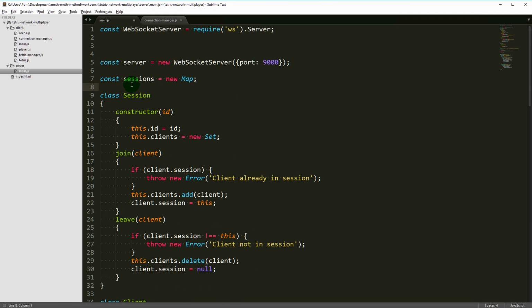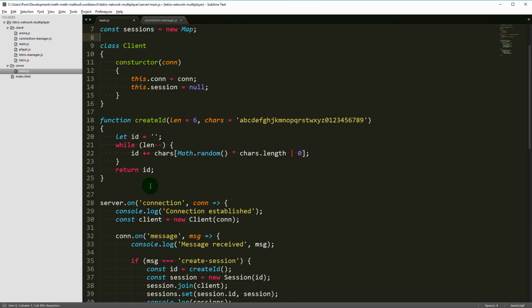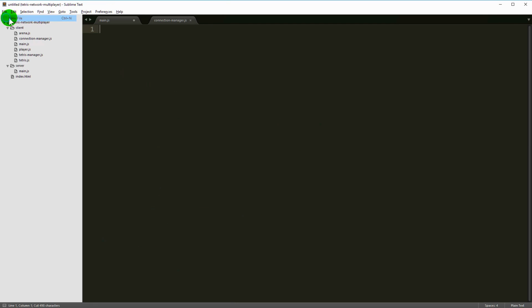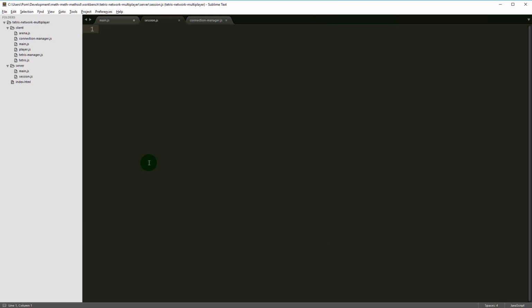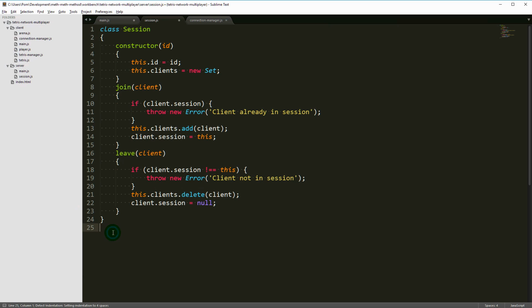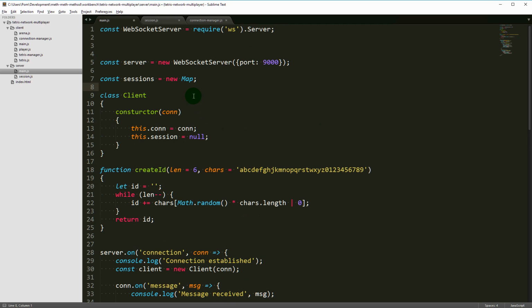So I'm gonna put this session in a new file. So I cut this out. And I create a new file that I save in the server dir. So Tetris server, and I call this session.js. Paste this code in, and at the bottom I write module.exports equals Session. And I include this in the main class. And I want to include it here, I think. Const Session equals require session.